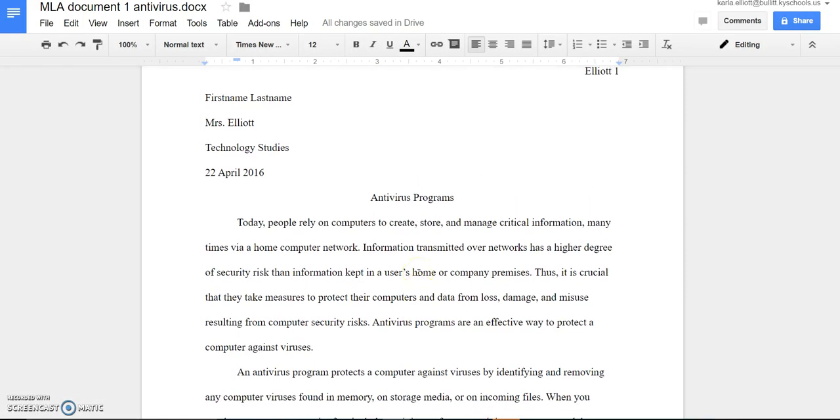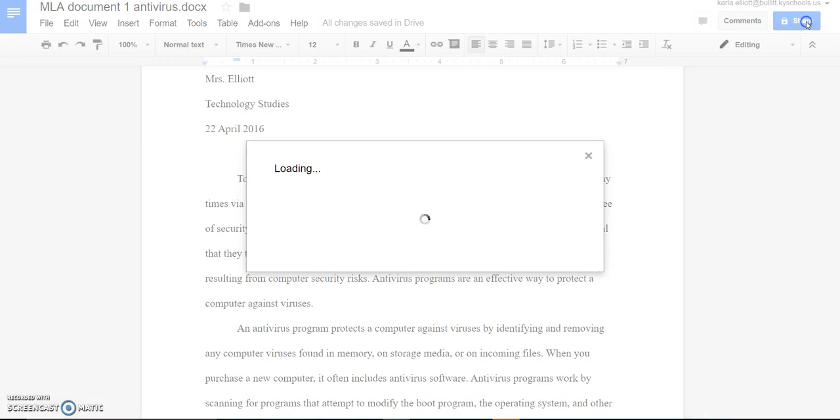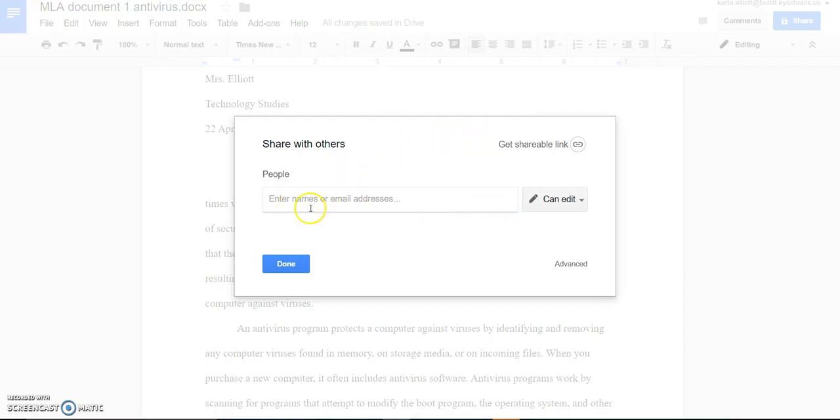Once you are satisfied with it, you think everything is correct, you come up here to the right and click the Share button. This is how you submit it to me. When you share a document, there's 3 things you can choose. You can choose to let the person edit it or comment it or just view it. Be sure if you're sending it to me that I can edit or comment, so that if I find any errors, I can note and point them out, and then you'll know how your grade was calculated.